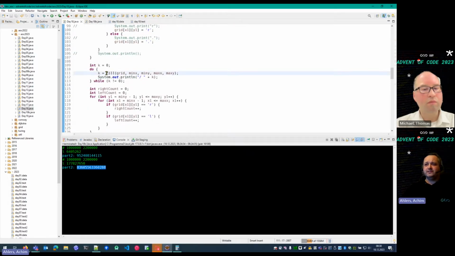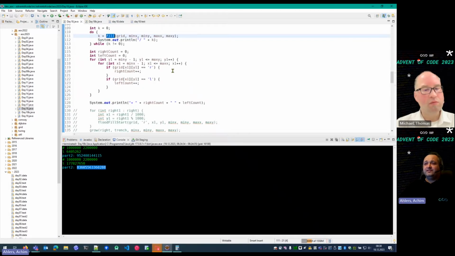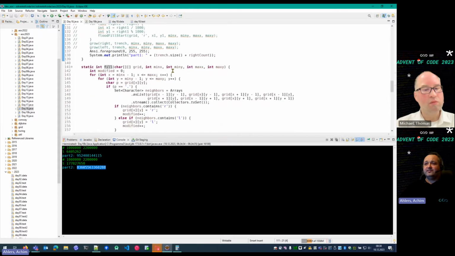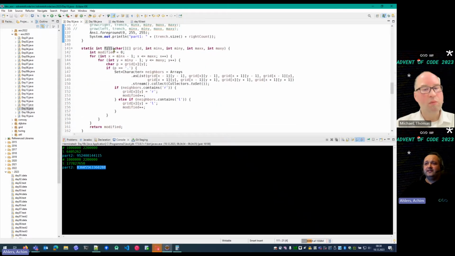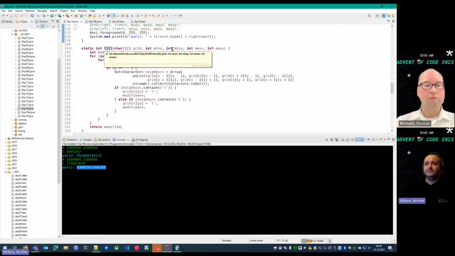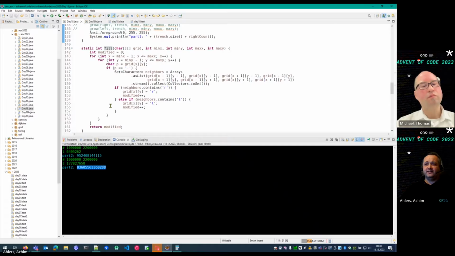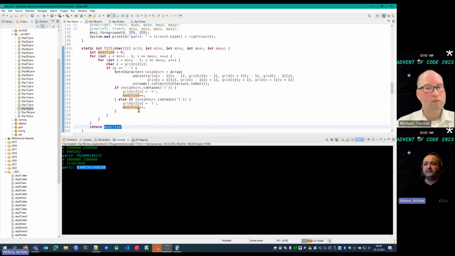Not very efficient. I tried to implement flood fill, but if you do it recursively, you get a stack overflow exception, because you're putting too many procedure calls on the stack. So I tried to implement something similar iteratively, and I wanted to have a short implementation. So I built this fill method that I'm calling several times until it doesn't fill anything any longer. That's why I'm returning a modified count here.